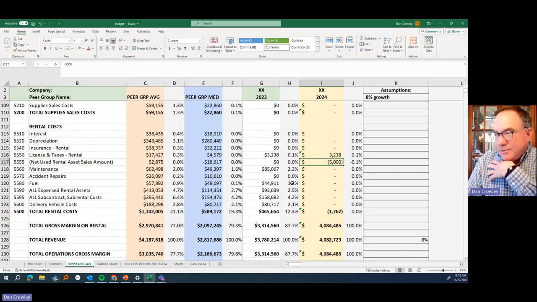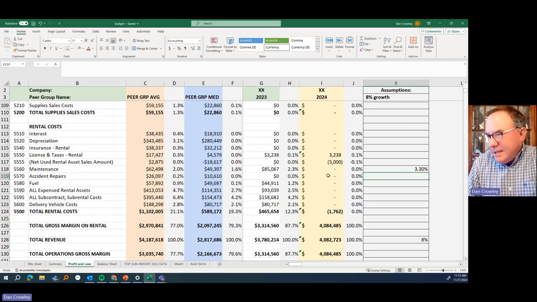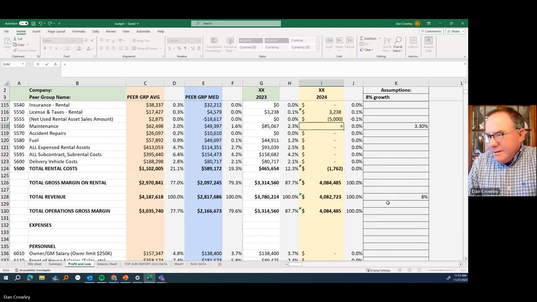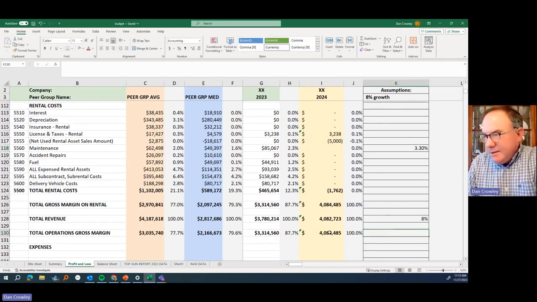Maintenance, 2.3% of total revenue. That's probably fair. I do know that I'm aging my equipment a little bit, so I'm going to actually bump that to 3.3%. And I'm going to apply that number in there. So I'm just going to take this and say, take my revenue plan. Let's see how I'm going to do this. Probably easiest to just take this and make it solid.